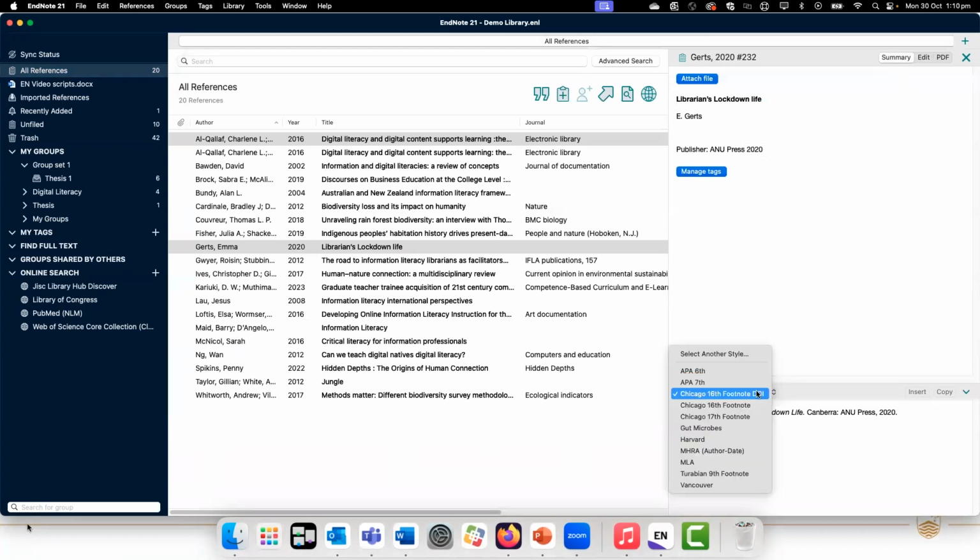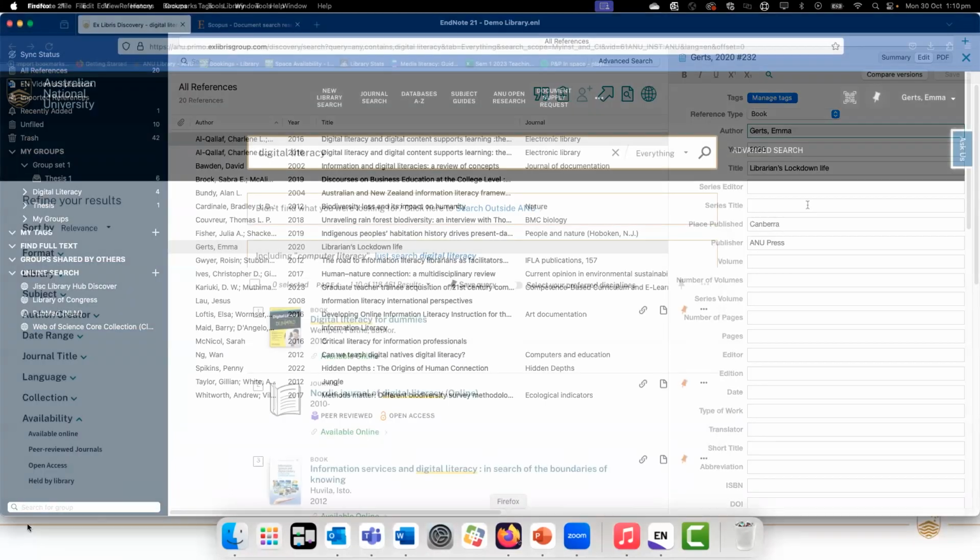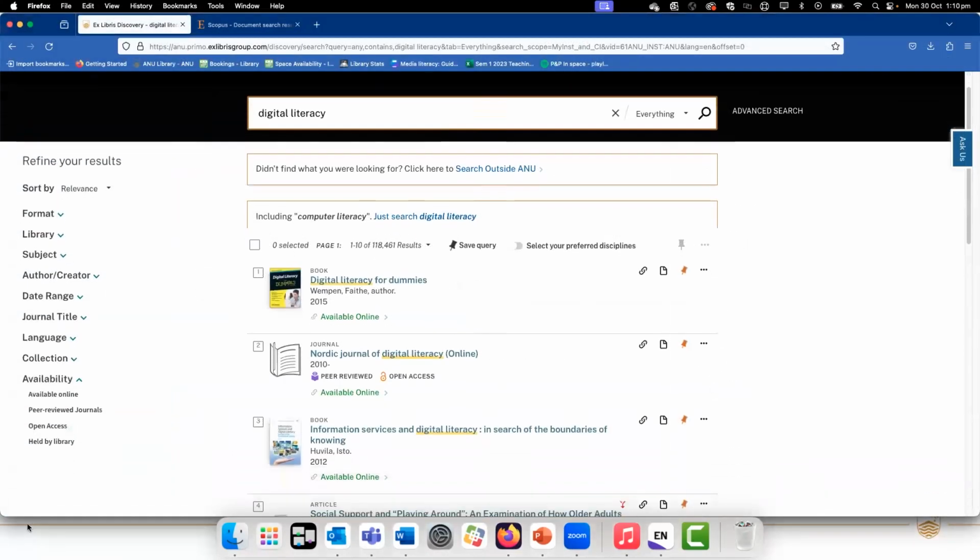We can also change the style here and see the way the reference changes format. We can also edit our reference in this panel by clicking the Edit tab if we do notice something has gone wrong. We're going to have a look at downloading a citation from Library Search, as it's a little different, and then we'll look at downloading one from a database.